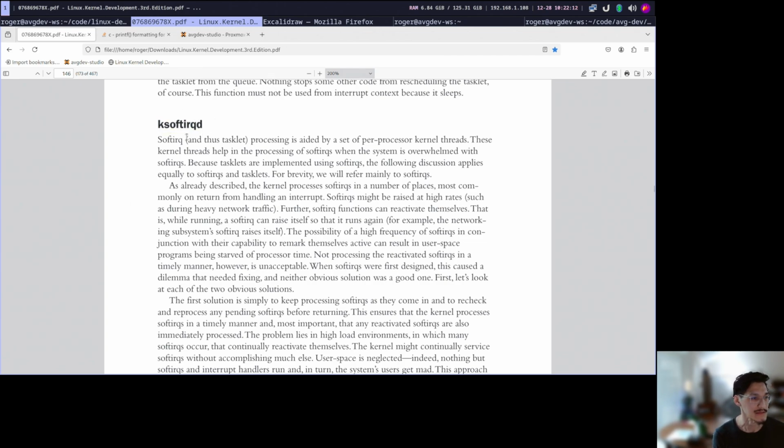ksoftirqd. Soft IRQ and thus tasklet processing is aided by a set of per-processor kernel threads. These kernel threads help in the processing of soft IRQs when the system is overwhelmed with soft IRQs. Because tasklets are implemented using soft IRQs, the following discussion applies equally to soft IRQs and tasklets. For brevity, we will refer mainly to soft IRQs.